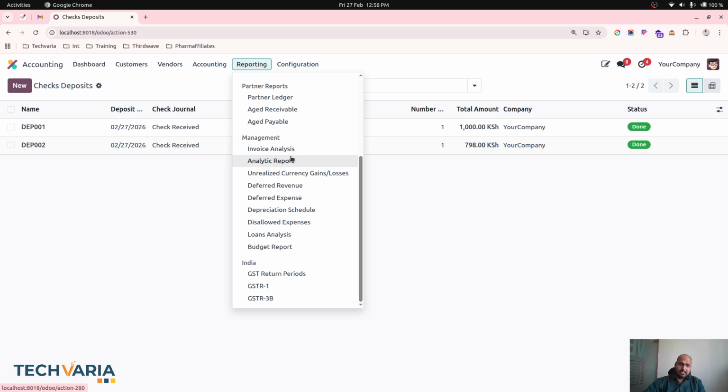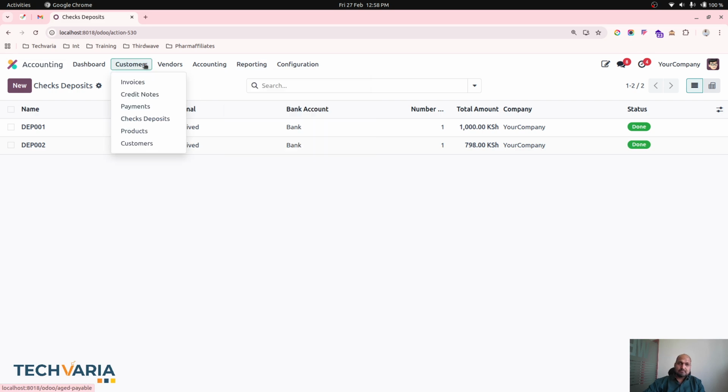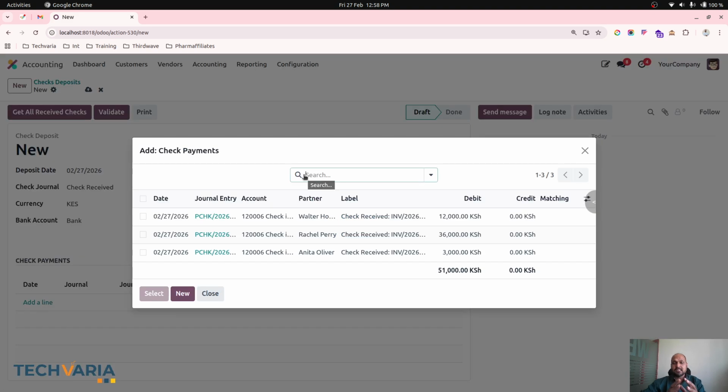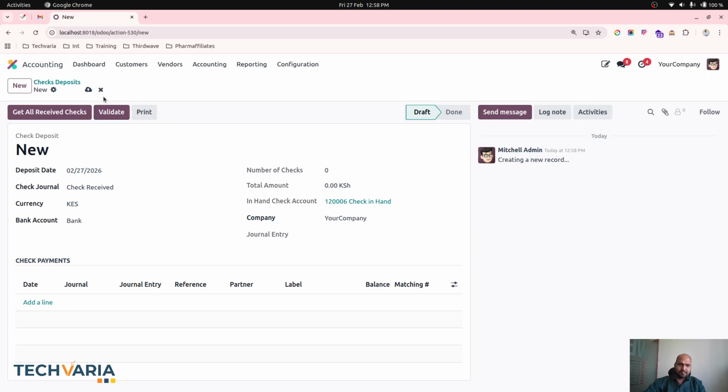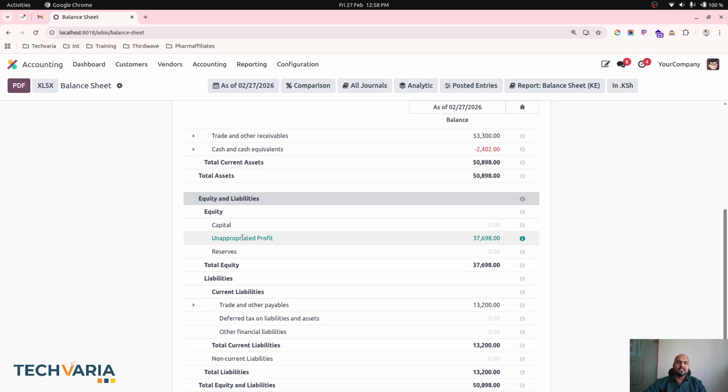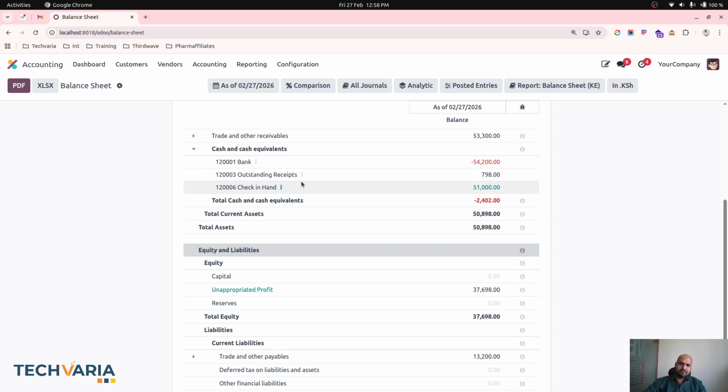Okay, and then we will see how this works. So under check deposit, when I finally deposit these checks into my bank, I need to select the open checks, so that check payments which are open are available over here. And before we do so, we will see how the system is handling the accounting.